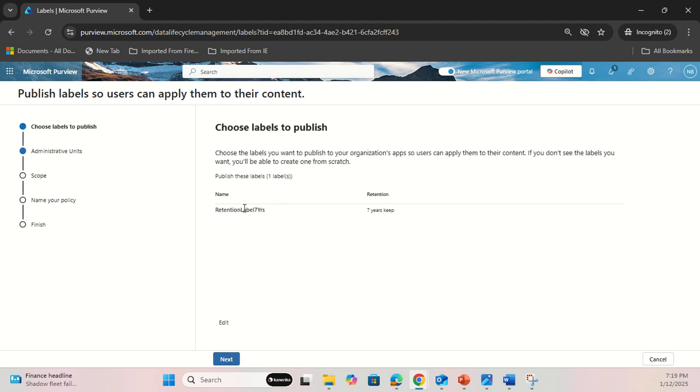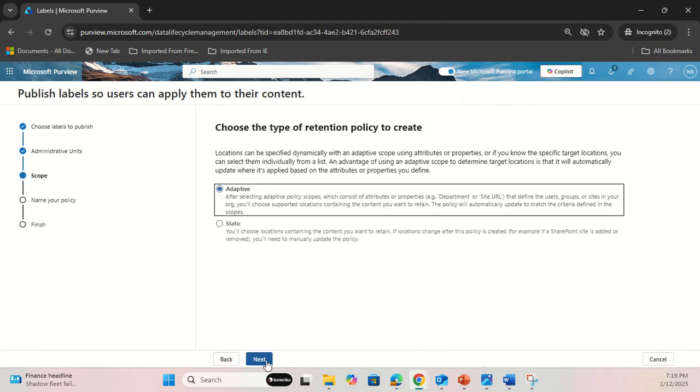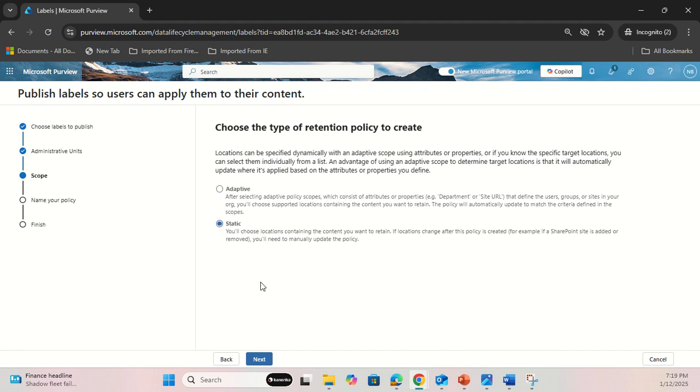The label is already chosen here. You can add more labels if you want. Then click on next, click on next. Then you have adaptive and static. So this is how the policy is actually applied on different locations.